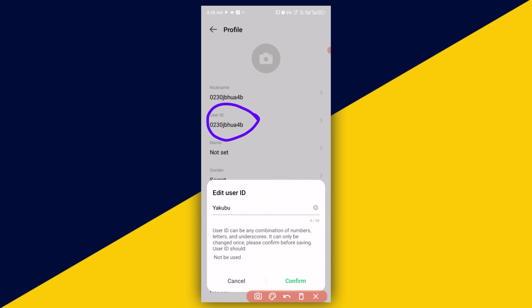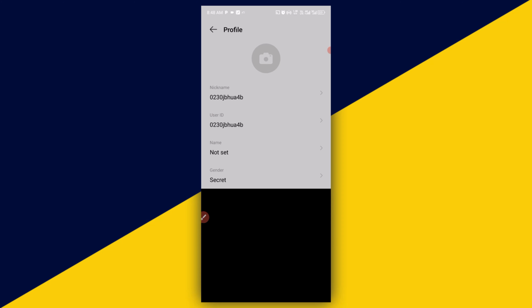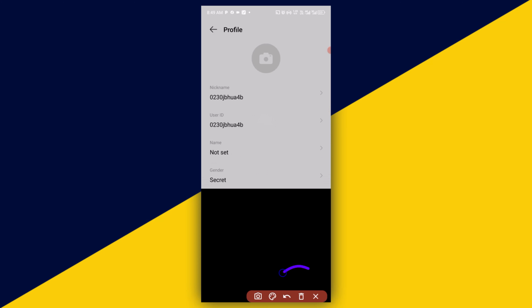Once you're done, simply click on confirm. So user ID can only be changed once. Verify the password to confirm the change. Simply enter your password right here. Having entered your password, next thing you need to do is to simply click on confirm.